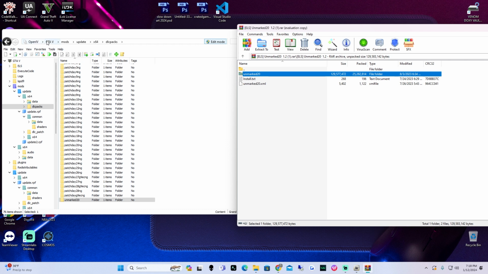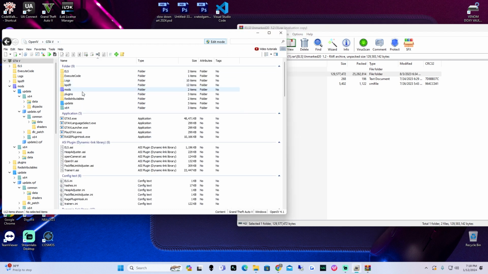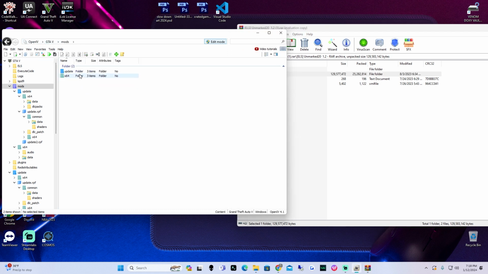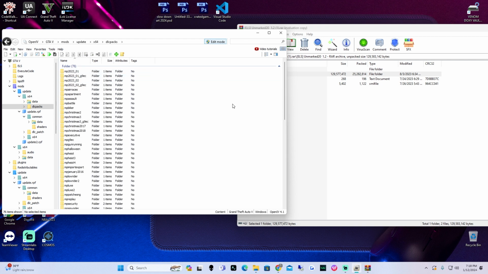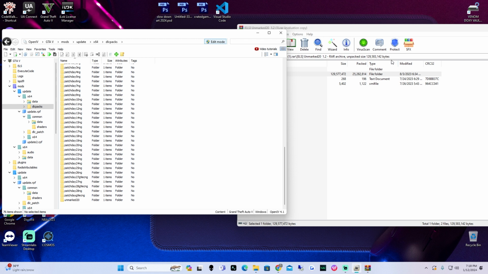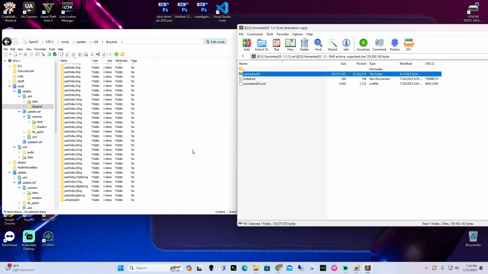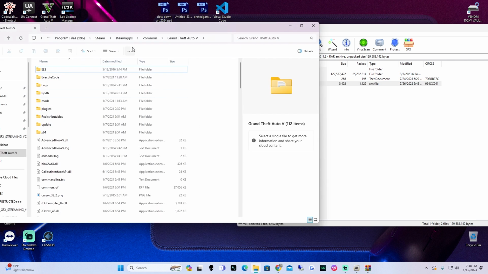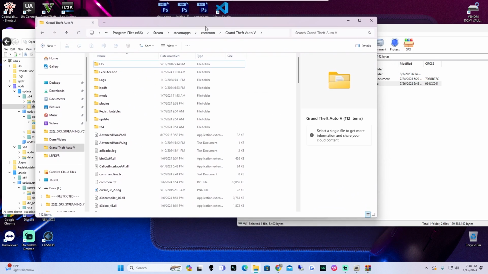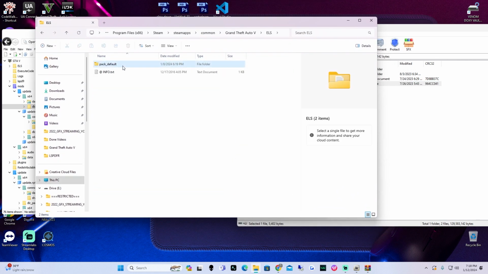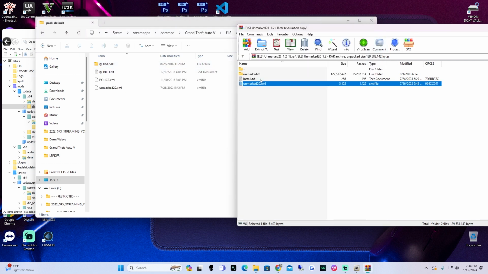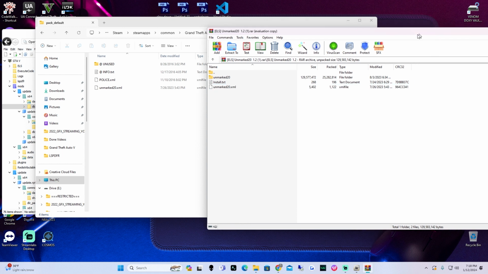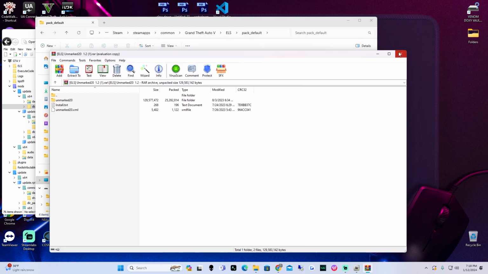So one more time, from the main directory, we're going to go mods, update, x64, DLC packs, and then we're going to drag and drop this bad boy right in here. Now, with this XML file, we're going to open up our main game directory, go to ELS, pack default, and then inside of here, we're going to take the XML file and just drag and drop. Once you guys have done that step, you are done.